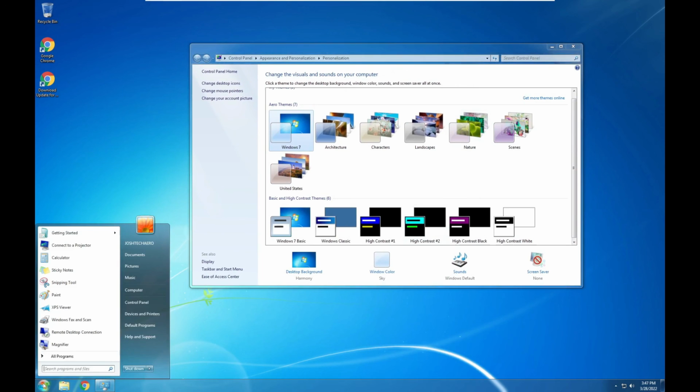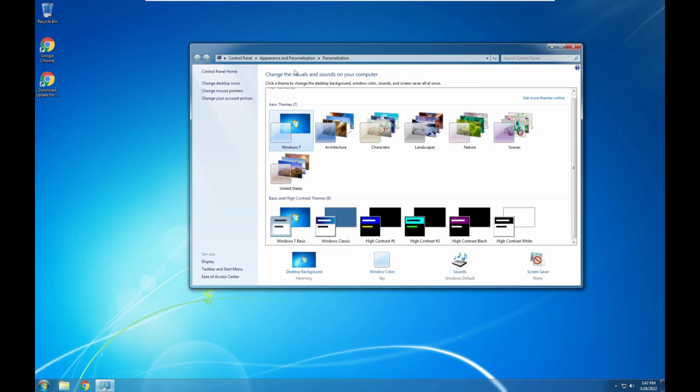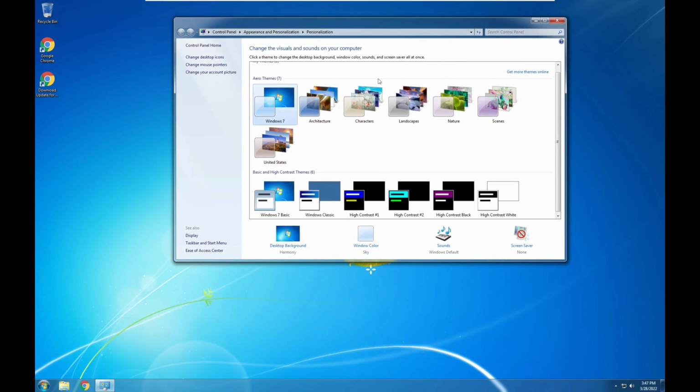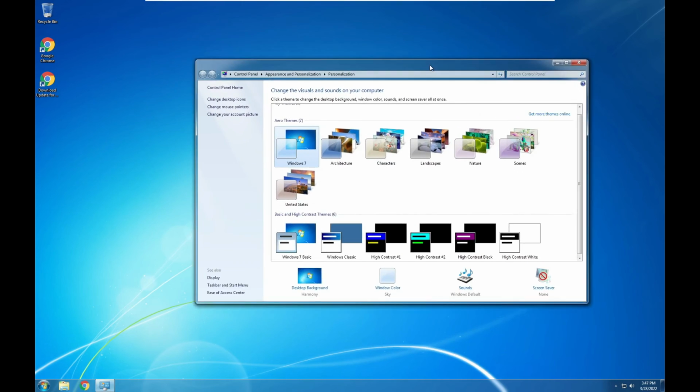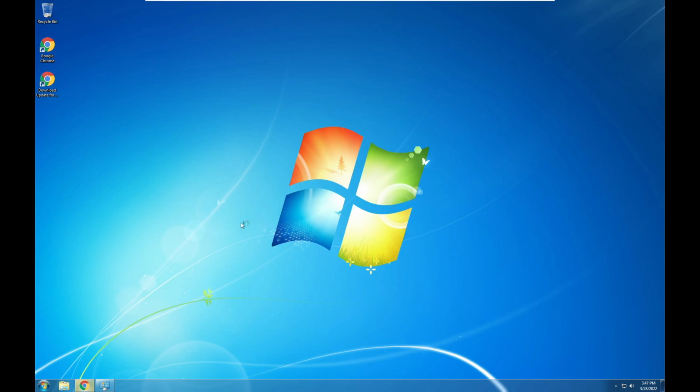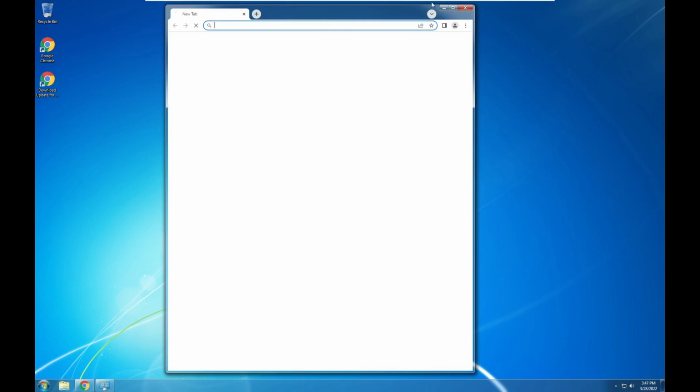So this is how to get AERO in Windows 7 on a VM. I'm using VMware right now. This is not VirtualBox, and I don't believe this works in VirtualBox. So yeah, so now you got AERO, and it works over here on anything like Google too.